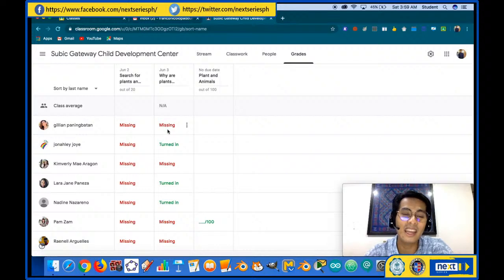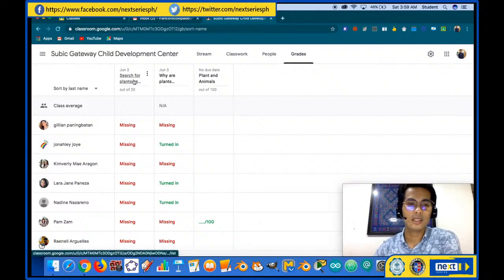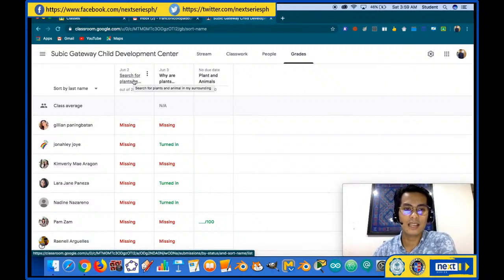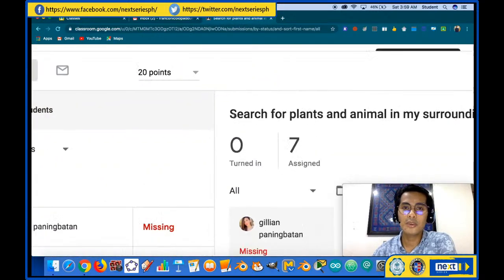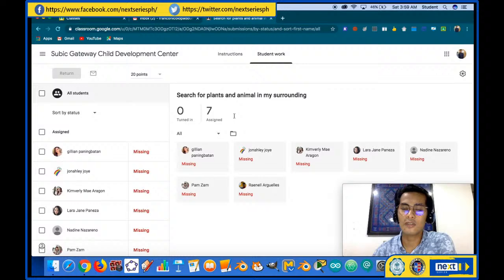It will be marked gray if it's a late submission, and it will be marked green if the student turned in their assessment. Please do not forget that, because students usually forget to click turn in whenever they're submitting their requirements. Now, if you want to download your grades, you can simply click one of your assessment titles like this. It's going to bring you to the details of your assignment.